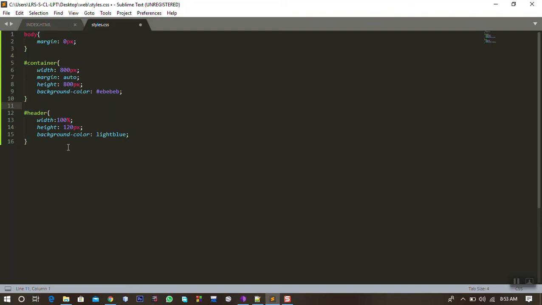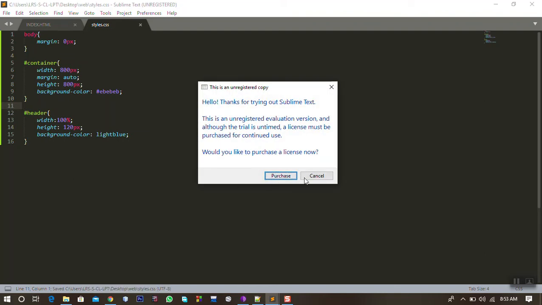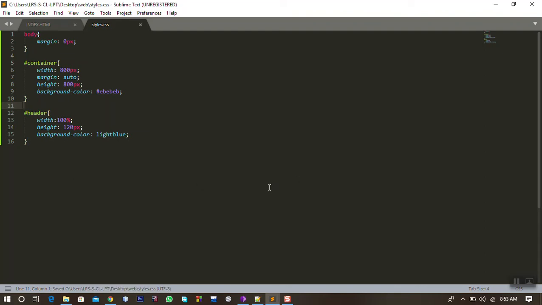So which means if I save this, say for a trial version, that's why it's bringing that error. If I save this, the background of the header is going to be light blue, the height 120, the width 100% of the container. What that means is when I rewrote, look what I've got. From here to there, the width, that is the width of the container. And the height of the header is 120 and the color light blue.